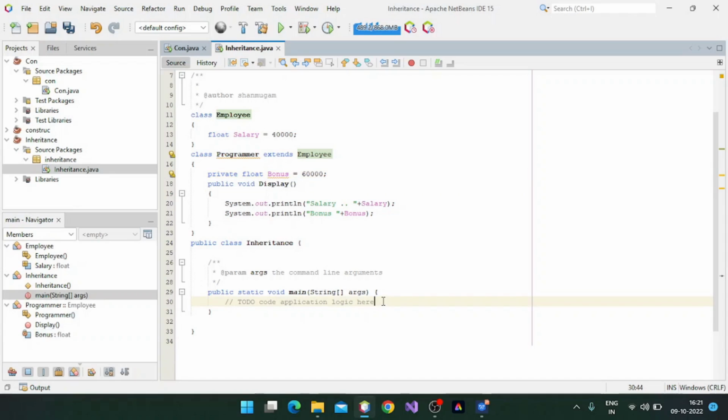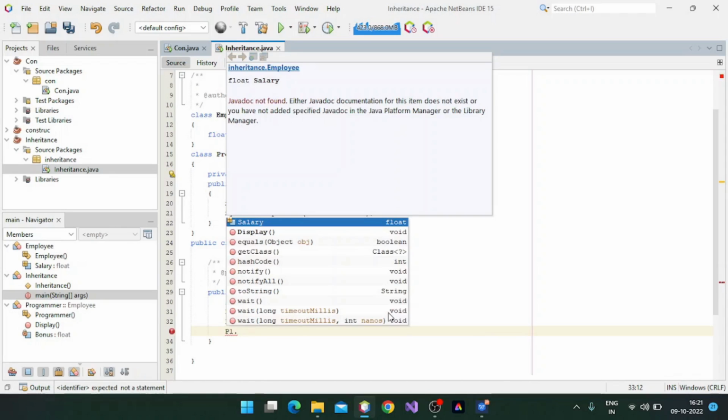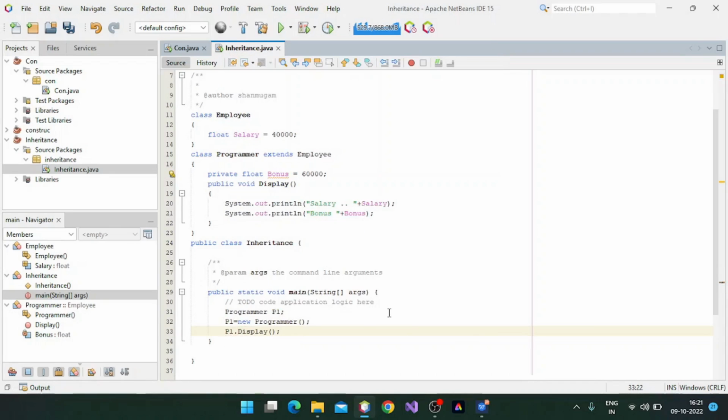So I will declare an object of Programmer, p1, and p1 is equal to new Programmer. Now I am not having any constructor here in the Programmer or in the Employee. So what is going to happen here? New Programmer is going to instantiate an object. So with this p1, I can call the display function.